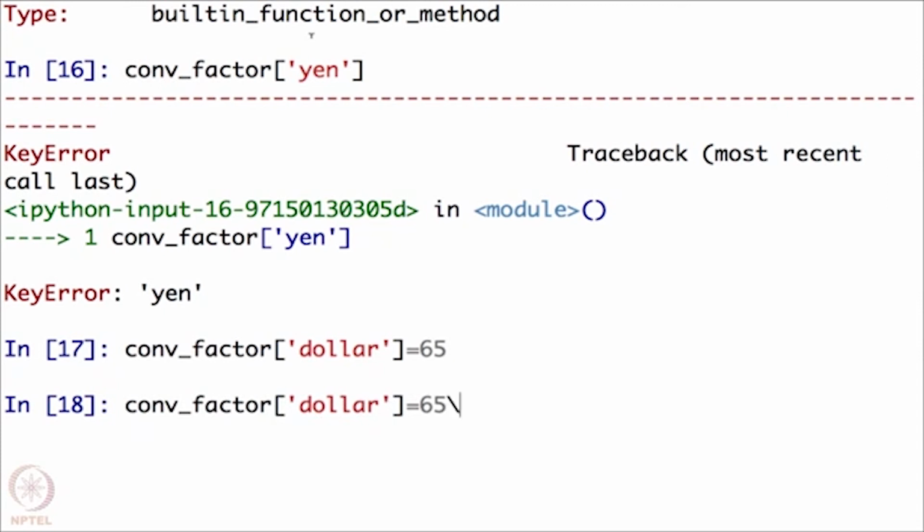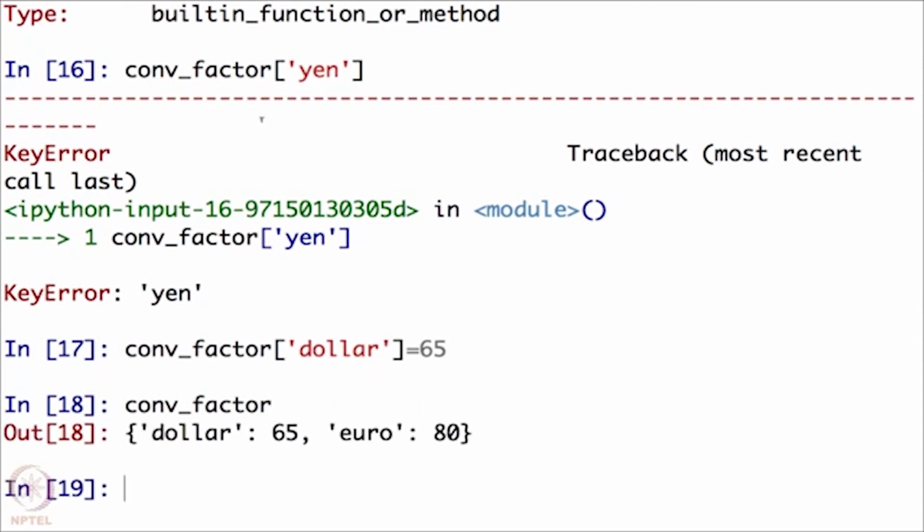Now let me list the dictionary. See, it got updated. It was 60 initially, it got updated to 65. So this particular statement is the same for create as well as update. If such a key is present already, it will update the old value and write the new value. If it is not present, it will insert a new value. That is what this statement does. This is the same syntax for both create as well as update.